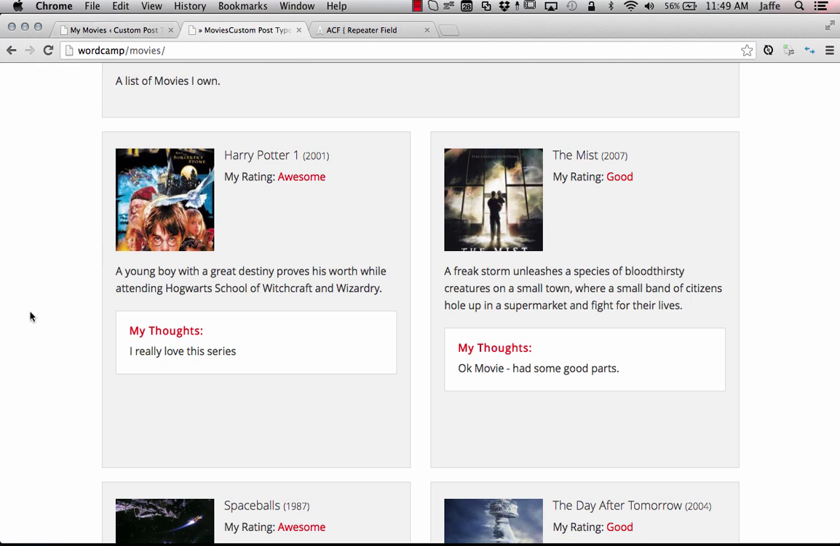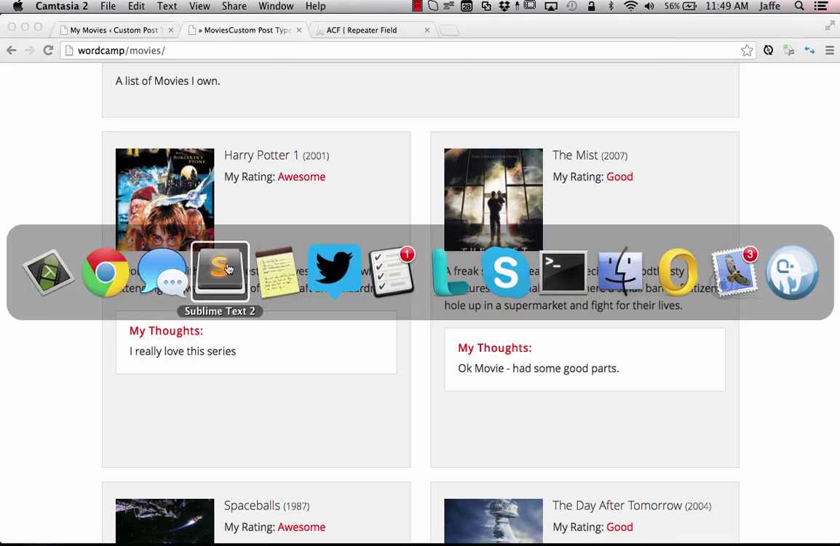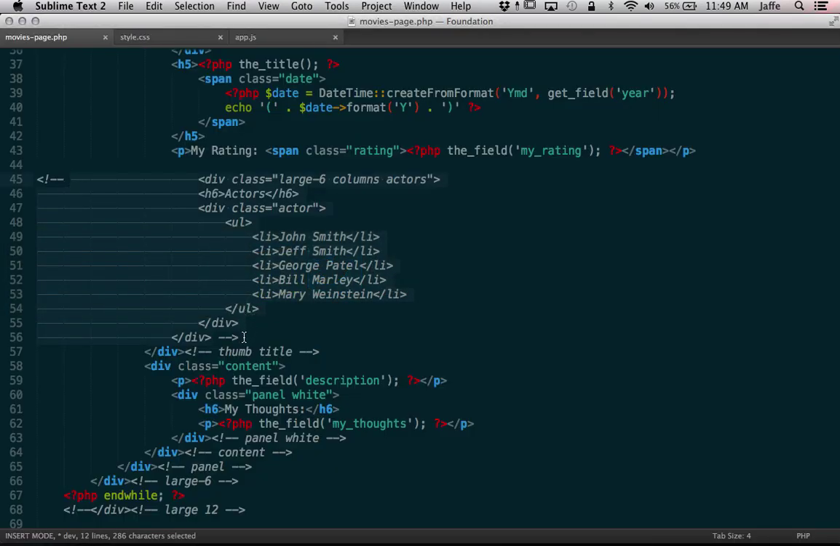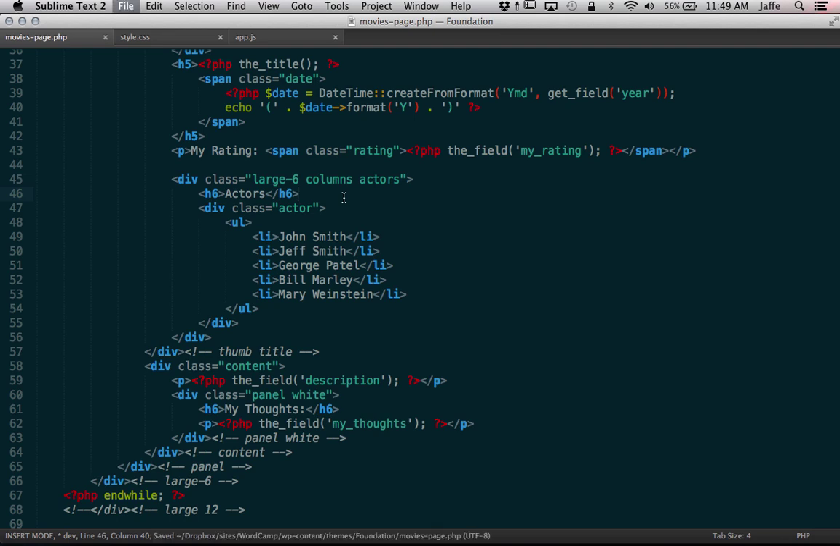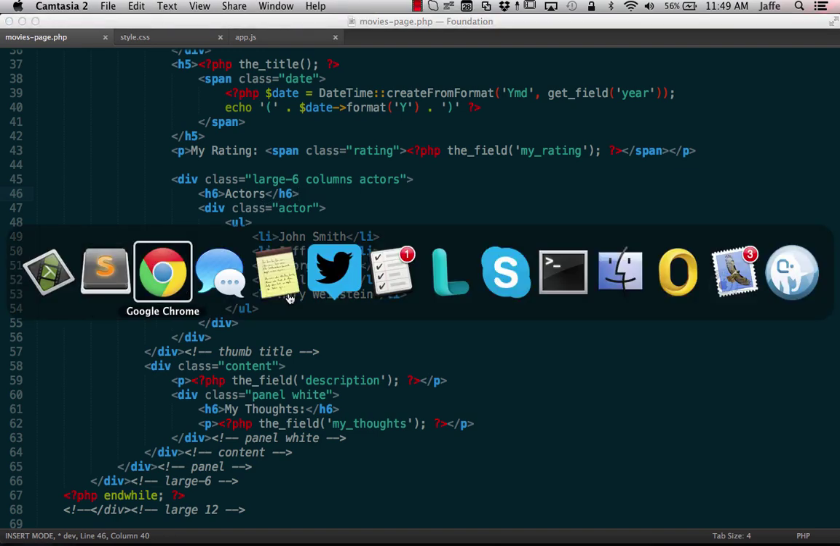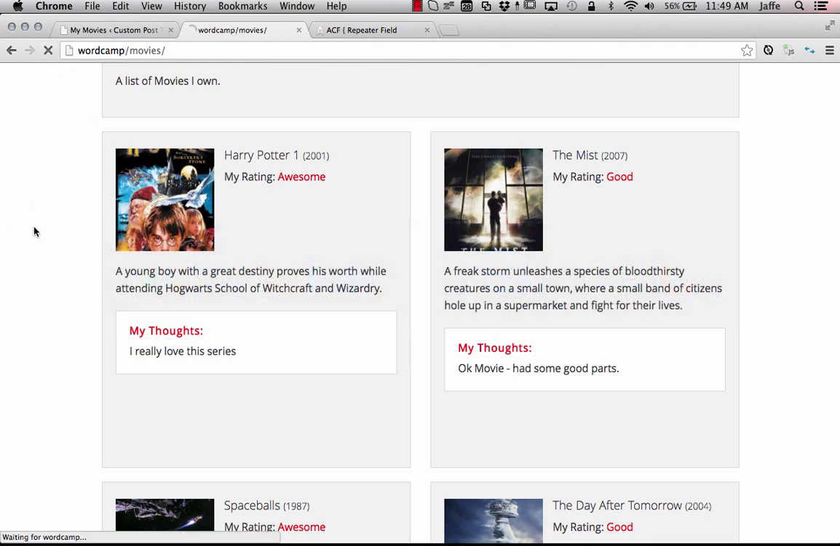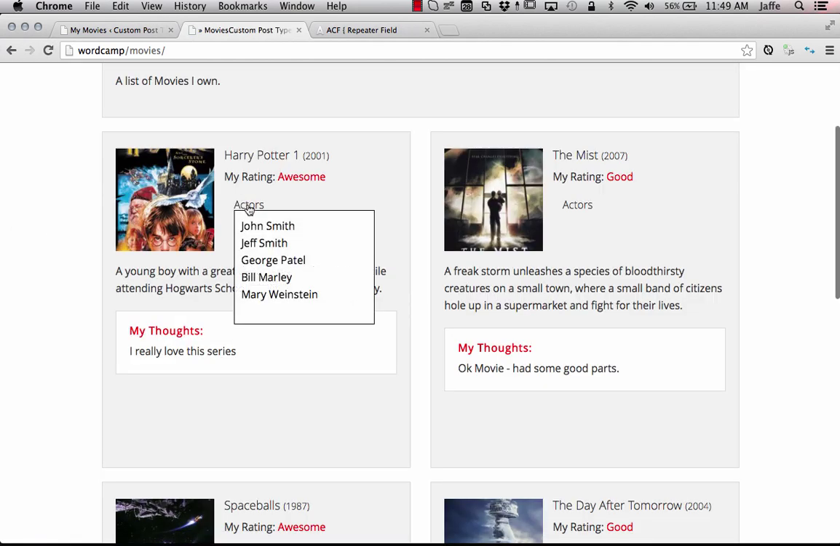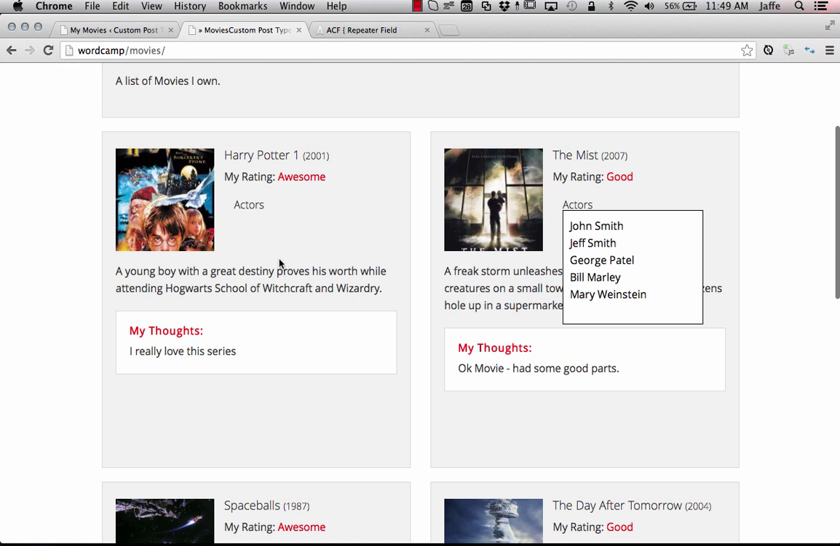First things first, what I did was I did a quick mock-up because of what I want. I want to see what the actors look like. So I've got this little area here that I created. It's just a class of actors with a h6 tag, and then inside that a div with a list of actors. And if we go back out to the front and refresh this, you'll see them right here.